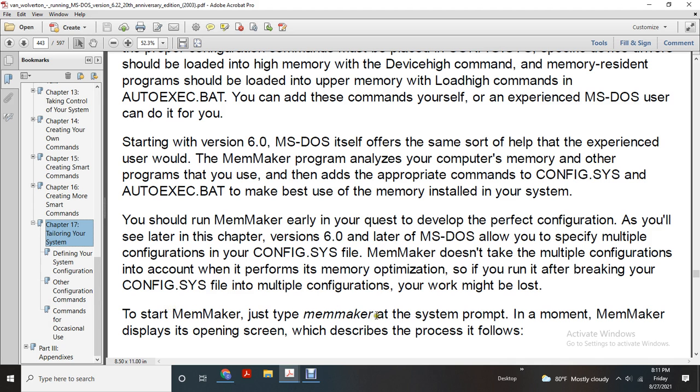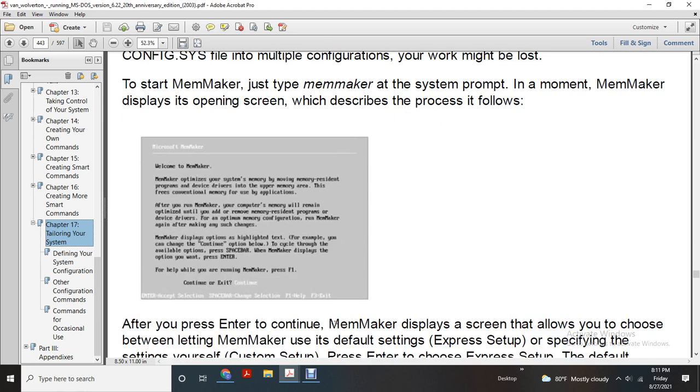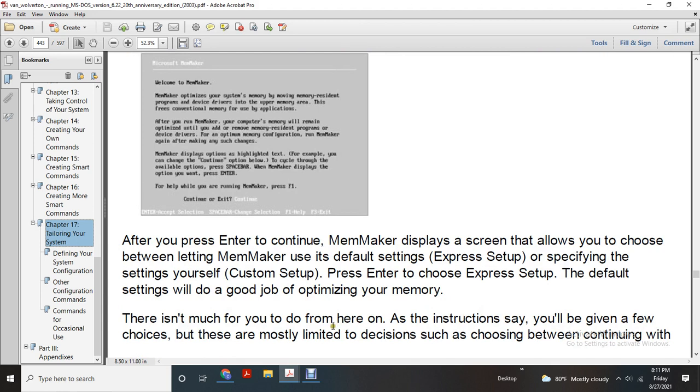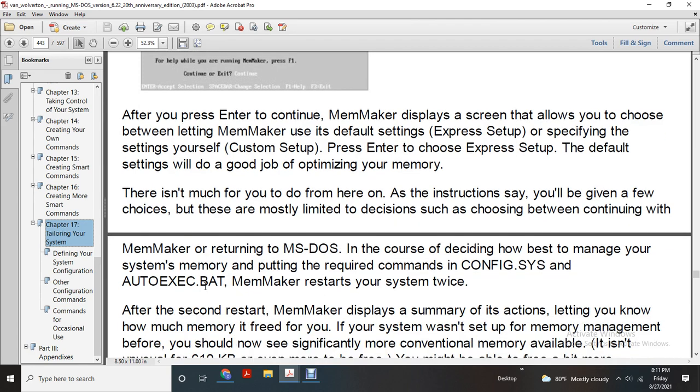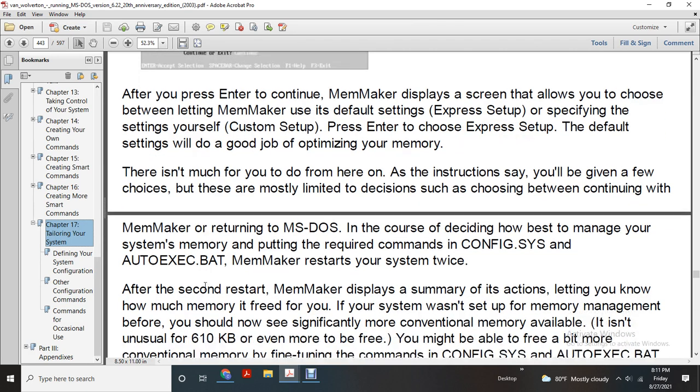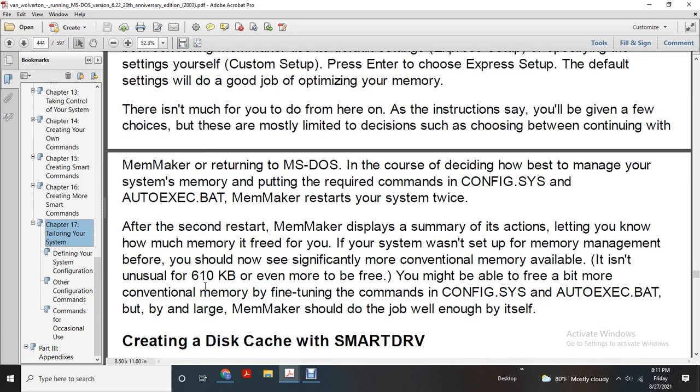To start Memory Maker, just type MEMMAKER at the system prompt. Memory Maker displays an opening screen which describes the process, and after you press Enter to continue, it displays a screen that allows you to choose between letting Memory Maker use the default settings, express setup, or specifying settings yourself, custom setup. Pressing Enter selects express setup, the default, which does a good job of optimizing your memory. There isn't much for you to do from here on. You will be given a few choices that are mostly limited to decisions such as continuing Memory Maker, returning to the MS-DOS command prompt, and deciding how best to manage your memory, putting the required commands into CONFIG.SYS and AUTOEXEC.BAT, and letting Memory Maker restart your system.